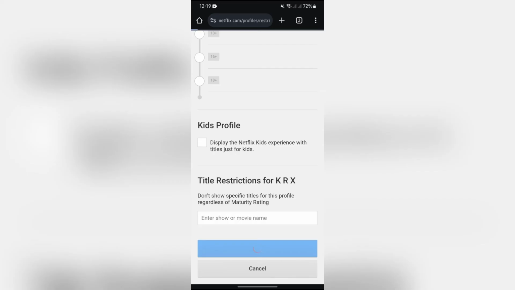By following these very easy steps, you can easily exit from Netflix for kids into your regular Netflix profile.